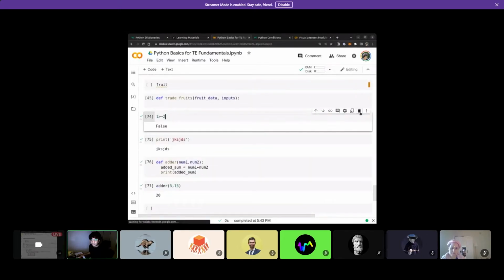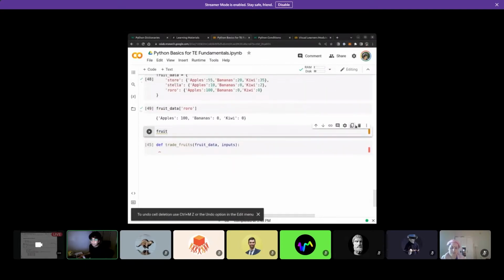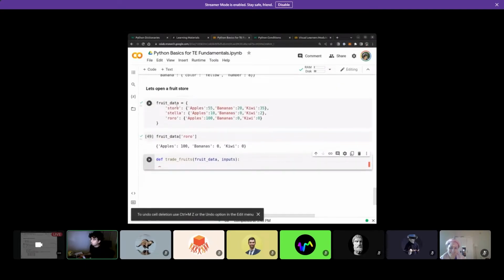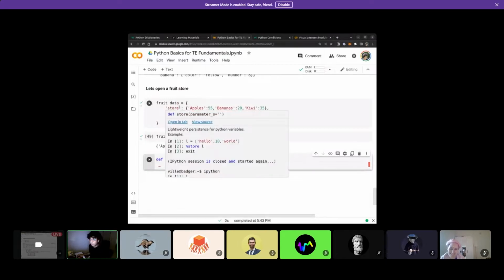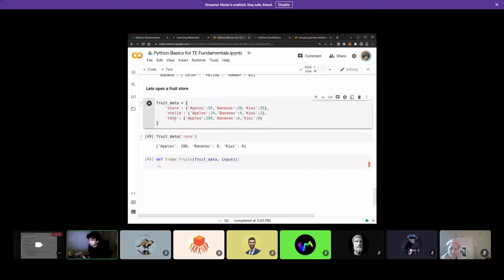If we remove all of this, we basically have this store data, and I hope everyone's comfortable with reading this now. This is the fruits data that we have. There's a store, there's Stella, and there's Roro. All of them. This describes the apples that they have, the bananas that they have, the kiwis that they have.